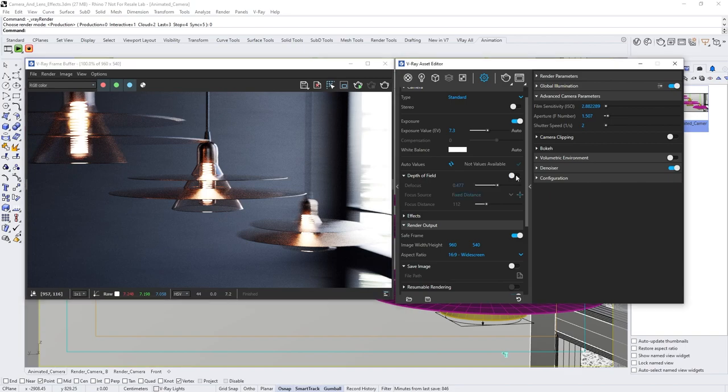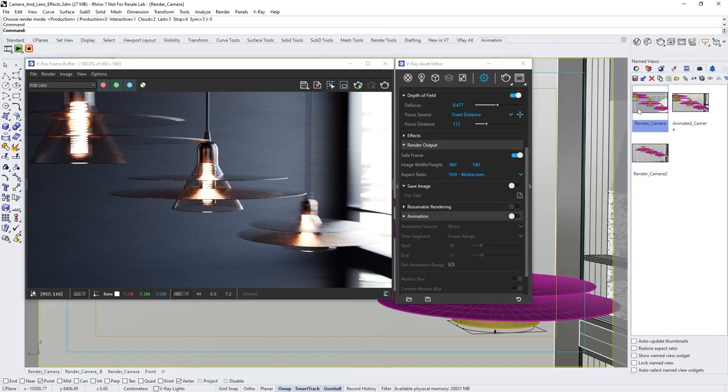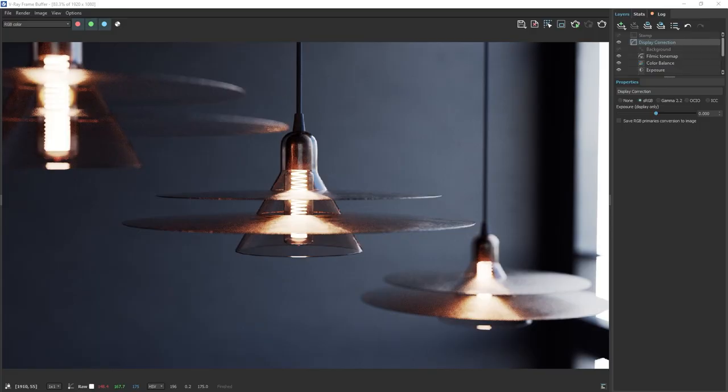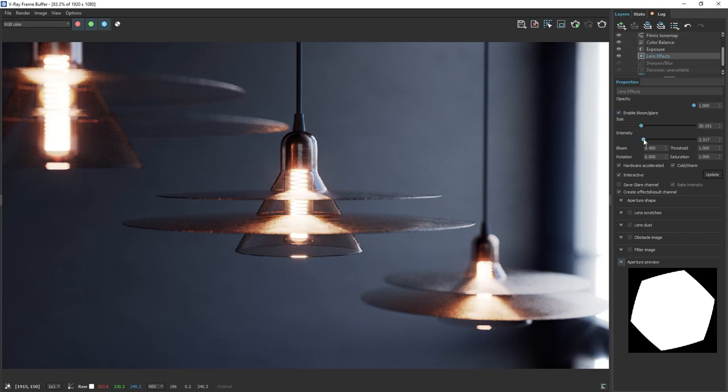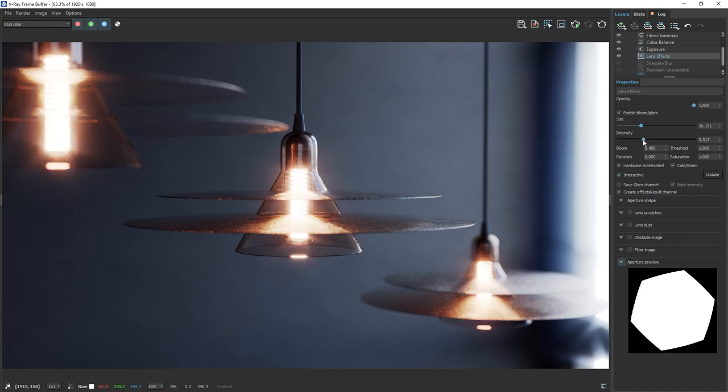Once we're happy with our camera settings and we've rendered our image, we can focus on some post effects. Let's select the lens effects in the VFB and turn them on using the checkbox. Here we can tweak some settings, like adjusting the size of the glares and how strong they are. Remember, lens flares usually happen in real life because of little imperfections in a camera's optics.